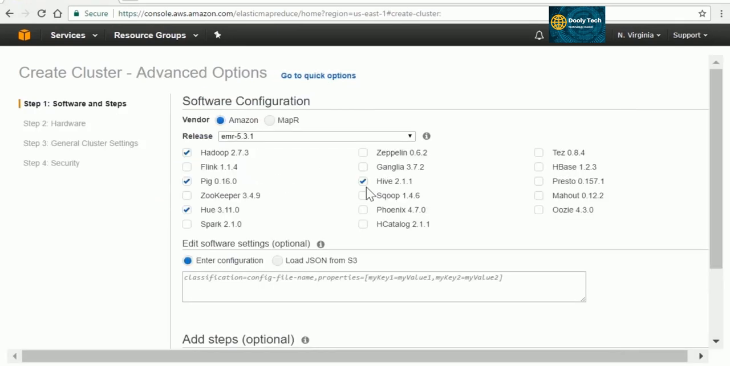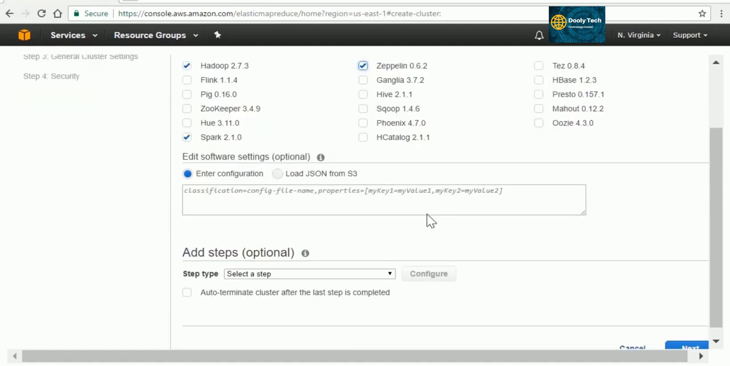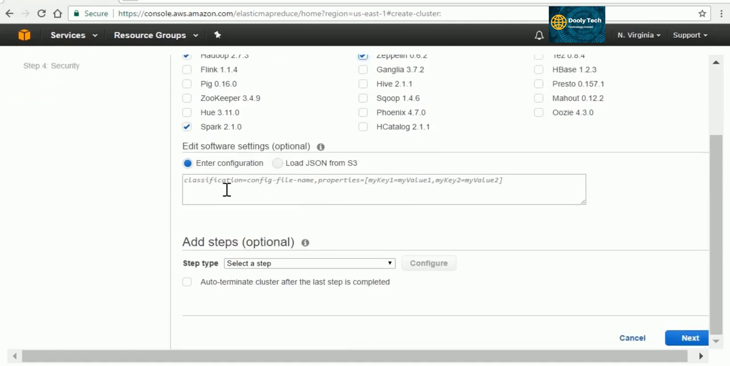Here we need to specifically select what software we want. So for example, I'll want Hadoop and Spark and not much else. Maybe Zeppelin. I might use Zeppelin. And here you can edit any configuration that you want. And it's not limited to Spark. The syntax here is a little bit tricky and important to get right. First, you have to say classification equals config file name. And in the case of Spark, that's going to be spark-defaults. And then comma properties, and then in square brackets, the actual key value pairs for the configuration settings that you want to set.